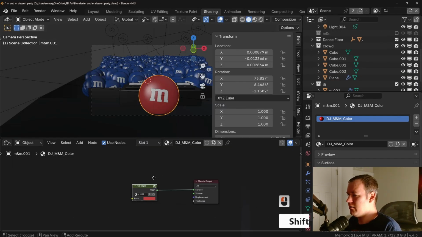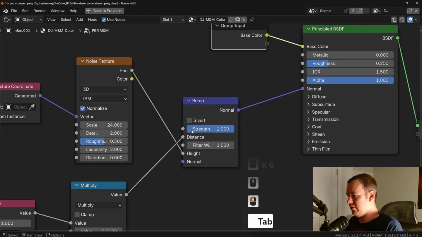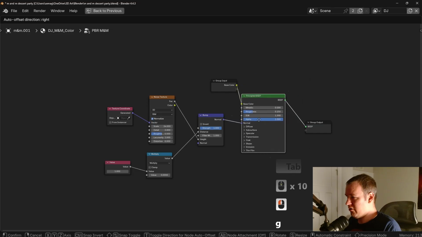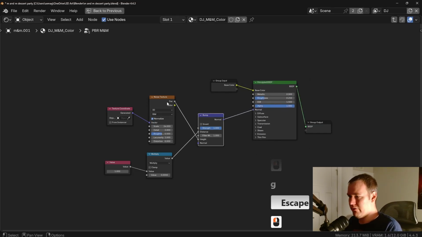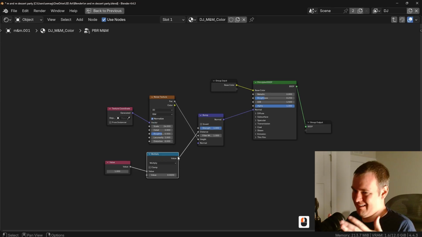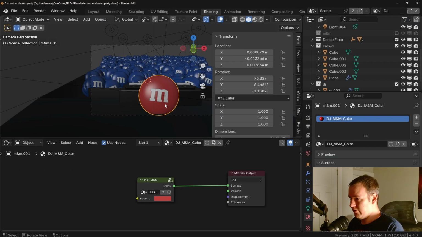Then with shading, I'll show you the node tree very quickly. Yes, this is a group node, so it is deceiving, but even then, it's not that complicated. It's just a Principled BSDF, and they add a slight bump. And that's just with a noise texture, and I scaled it down really small because when working with real values and really small M&Ms, you gotta tone it down. And I just used the noise texture. So that's the DJ's color.